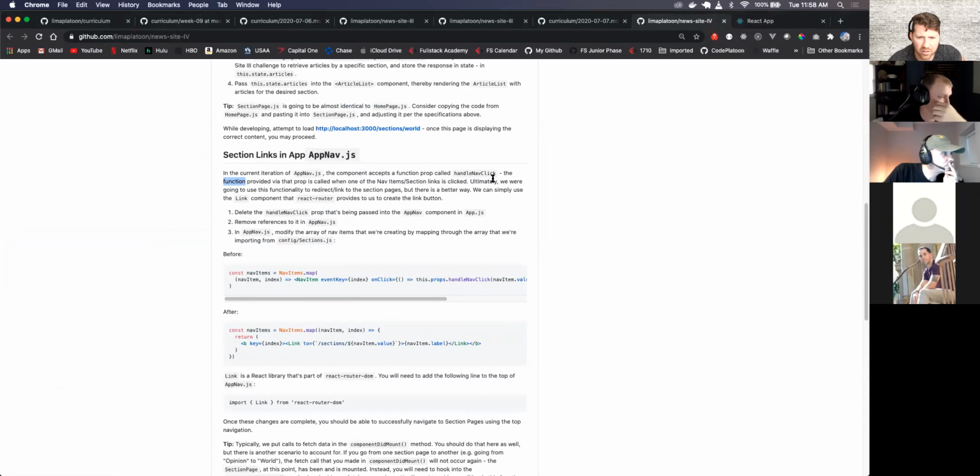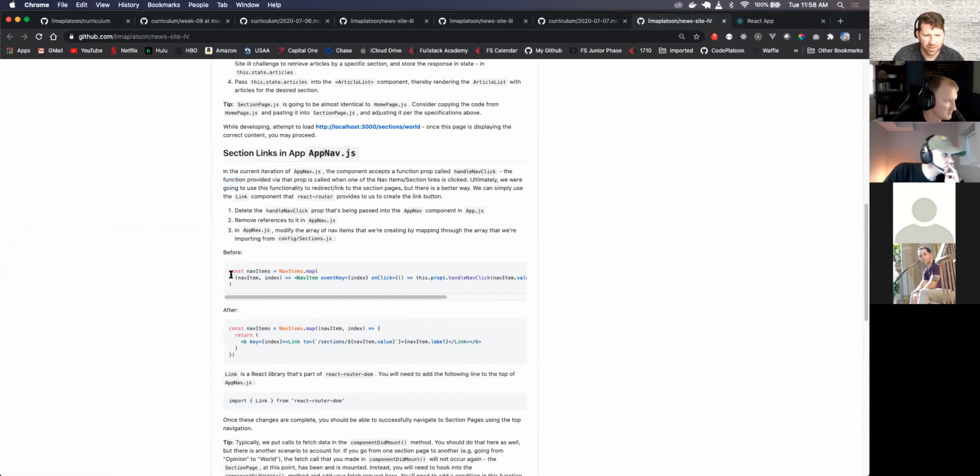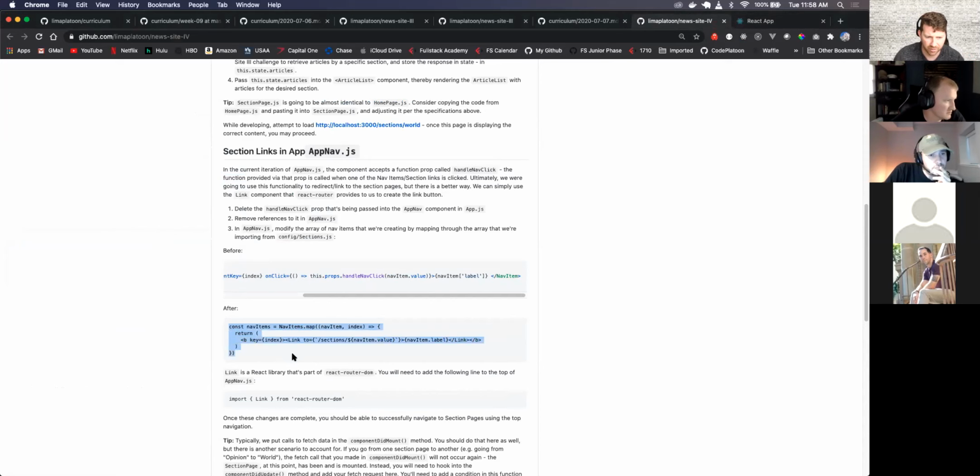So ultimately we're going to use the functionality to redirect link to the sections page, but there's a better way. We can simply use the link component in React router. So it says, have a nav item, handle prop, and this is the after value. So in this link, we're going to actually just link to that nav item's value.